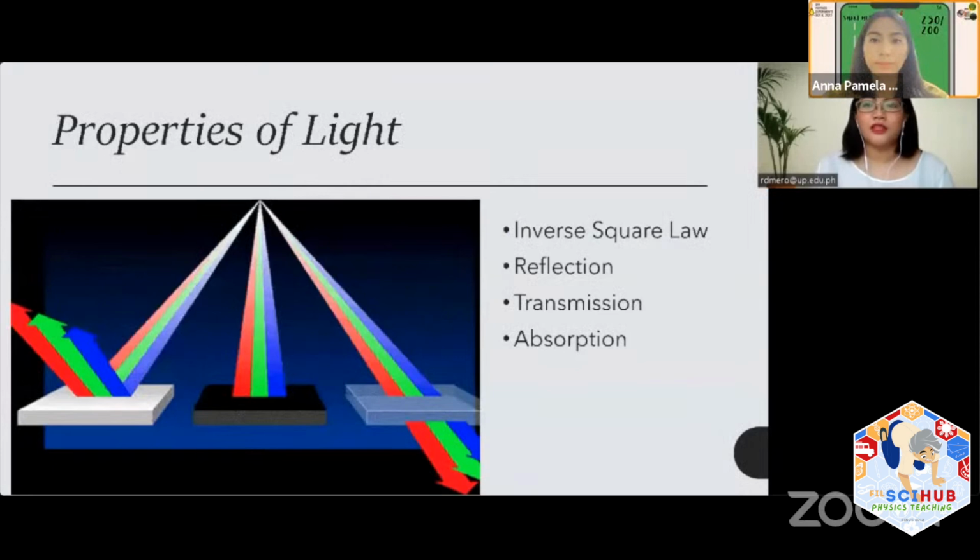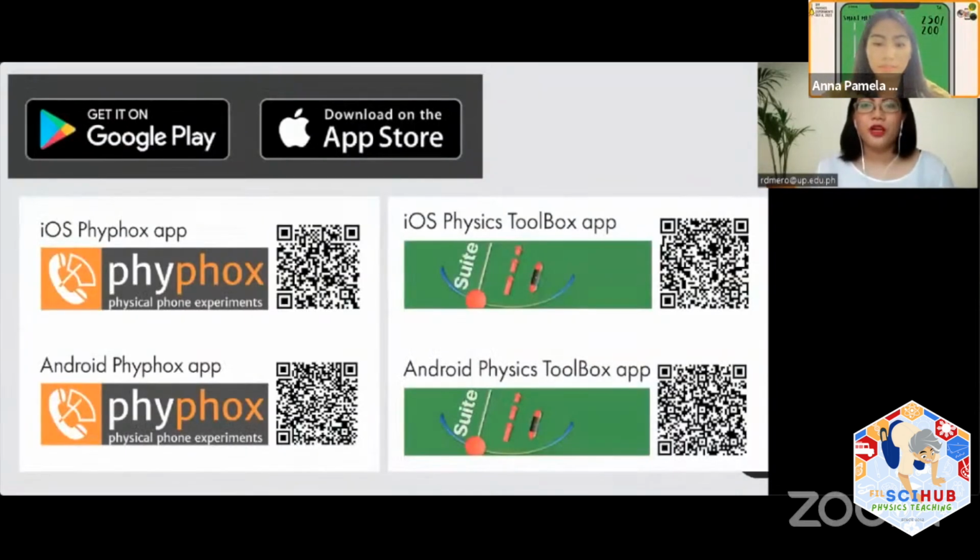And the second set of experiments is about the properties of light, such as the inverse square law, reflection, transmission, and absorption. For the mechanics experiments, the FilSciHub mobile phone app will be used, while the Physics Toolbox will be demonstrated in the light properties activities. These mobile apps can be downloaded free on your smartphones through Google Play for Android users or through the App Store for iOS users. Or you can use the following QR codes that could direct you to these apps.